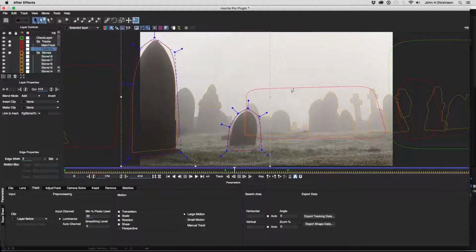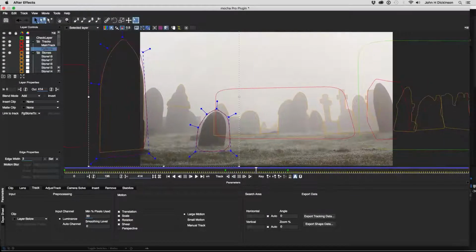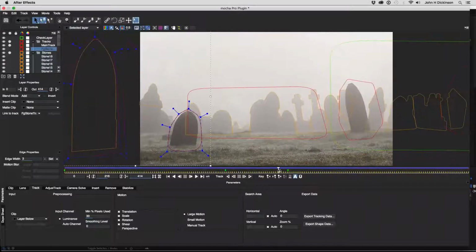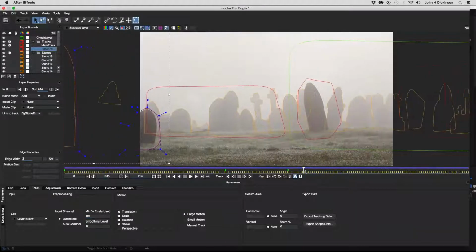Well, because Mocha Pro tracks pixels, areas of pixels, right, Mary? So patterns of pixels. Patterns of pixels, right? And what happened was that Martin's track was much more solid than mine. Mine was not really tracking a lot of this area around these stones. Can you enhance that? I sure can.